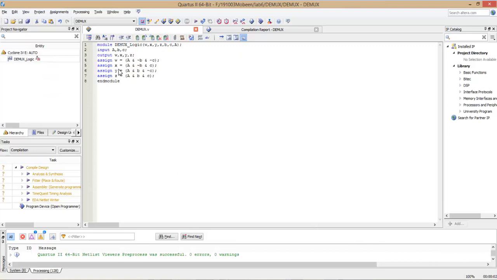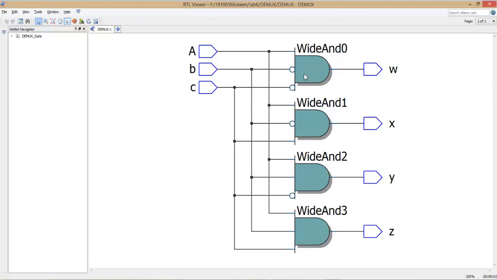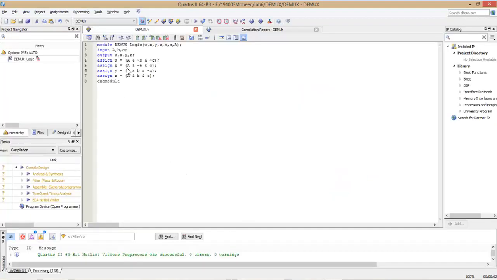This is the logic level implementation of the same DEMUX, and you can see the first output W is assigned the value of A and not of B and not of C. You can see from this diagram that W is A and not of B and not of C. Same goes for X, Y, and Z, and this is basically how the logic level implementation works. And it will have the same output because the functionality of DEMUX does not change with how the inputs are given, or how the code is written.